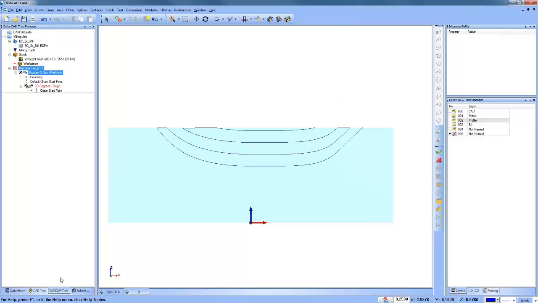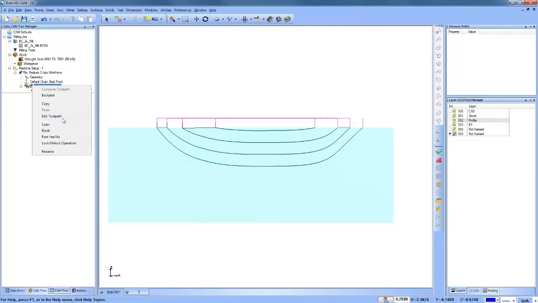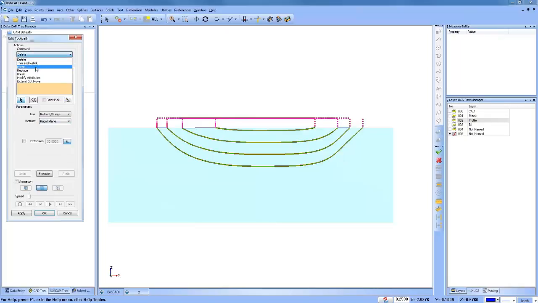All right, so now I'm going to get back into the feature, edit it again, and this time I'm going to use the replace function. Replace is used to replace the selected toolpath with a different chain to be used as a toolpath. So this is where you can convert to CAD, make some modifications, and then go in and replace what you have.